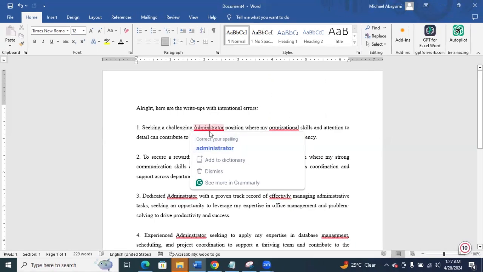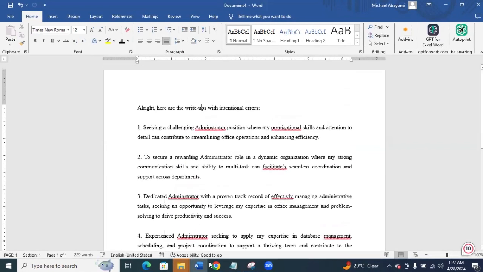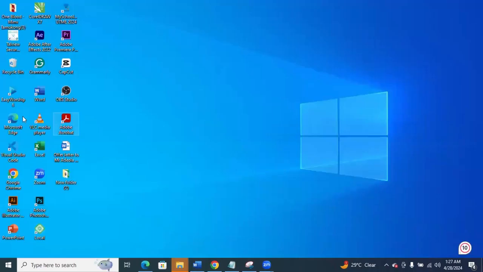Administrator, an I is missing between N and S, so you can correct it. I said that recently I encountered a challenge. A customer sent a document to me. Let's open the document. There's the document.